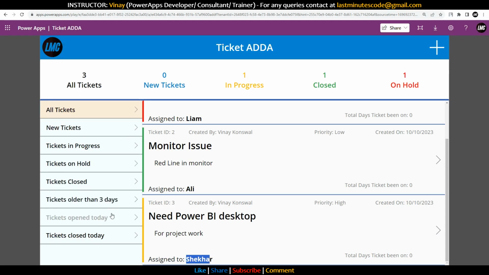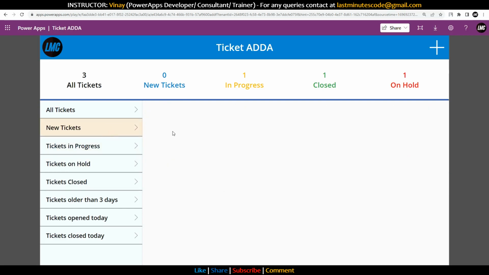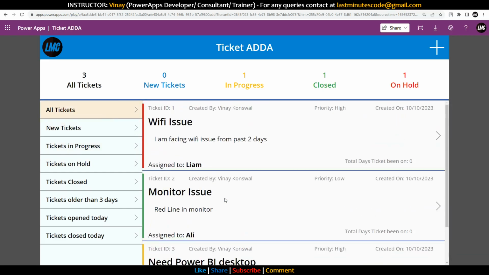There is no new ticket open today. All these tickets are open today, so I'm seeing all the tickets up here. Older than 3 days, no. Closed today, this one is closed today. All tickets which are closed are coming up here. All tickets which are on hold are coming up here. All in progress, new tickets, all tickets. So each and everything is working right here also.